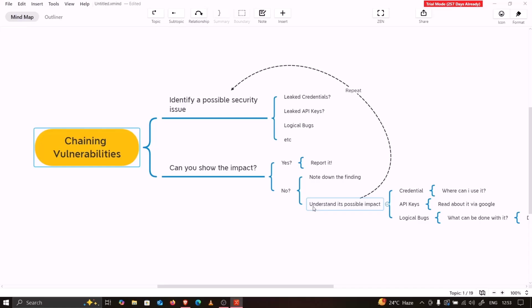Let's say you found a logical bug, maybe a race condition vulnerability. Then try to understand what exactly can be done with this race condition vulnerability. Maybe you're able to create 4 accounts where you only have permission to create 2 accounts. These are the things that you need to keep asking yourself in order to chain the vulnerabilities or whatever you're identifying so far. At the end, having critical thinking like this will help you identify an interesting security issue with an interesting impact.